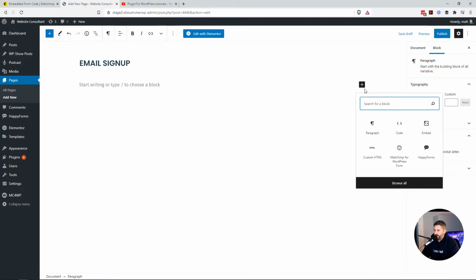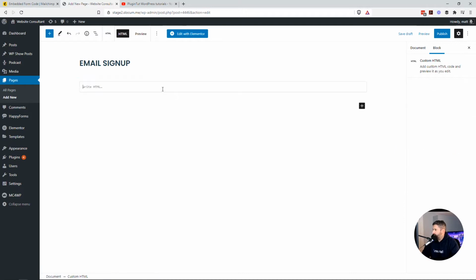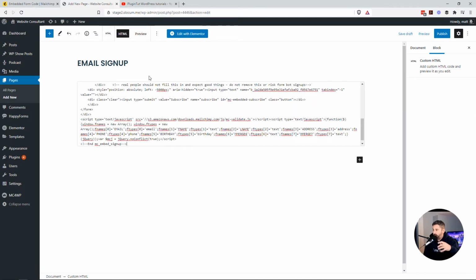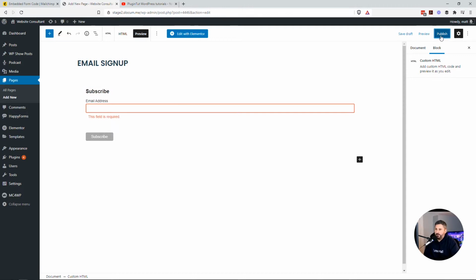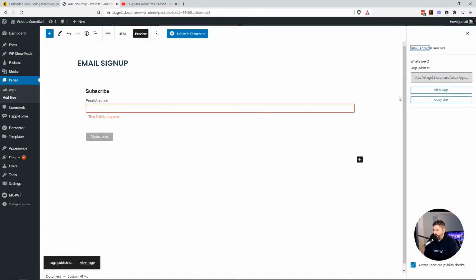And it's very straightforward. So what we're going to do is, in WordPress anyway, we're going to do custom HTML. We're going to paste in that code that we copied. And then when I preview it, you'll see it's a subscribe form. This is what it looks like, email address and subscribe field. We'll publish this so we can take a look at it.